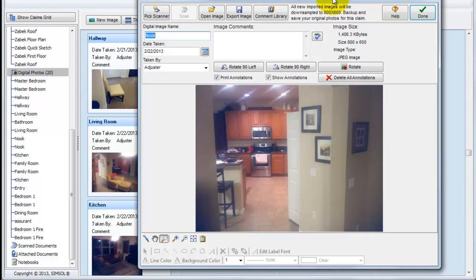I can rotate the image if I need to. These buttons will let me rotate 90 degrees to the left, this one 90 degrees to the right. And if I want to rotate it manually, I'll click this button and manually enter the number of degrees I'd like it rotated. These two checkboxes here deal with annotations. I can make sure that they're displayed by clicking Show Annotations, and I can also make sure that they print with my photos by checking this box here.